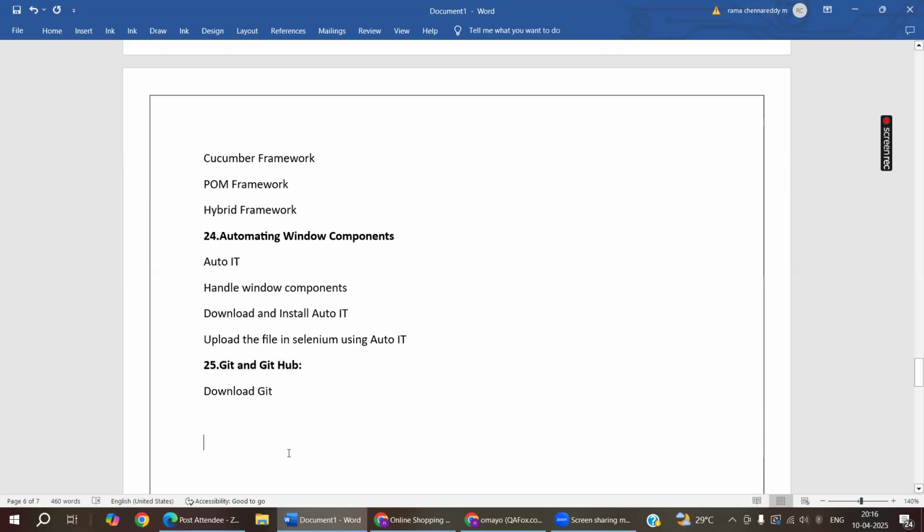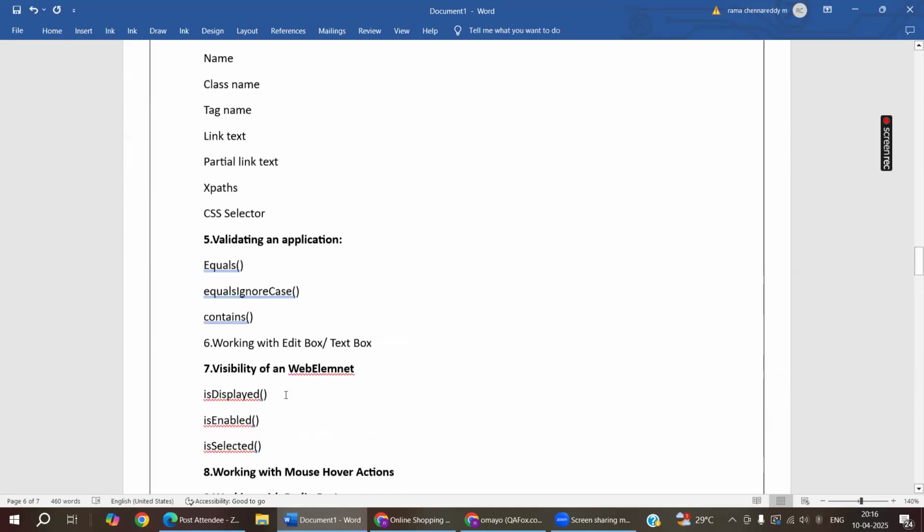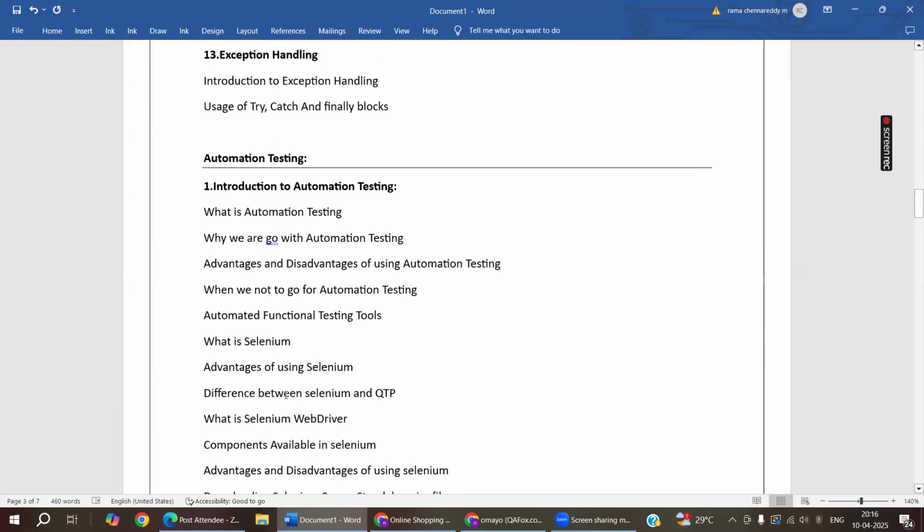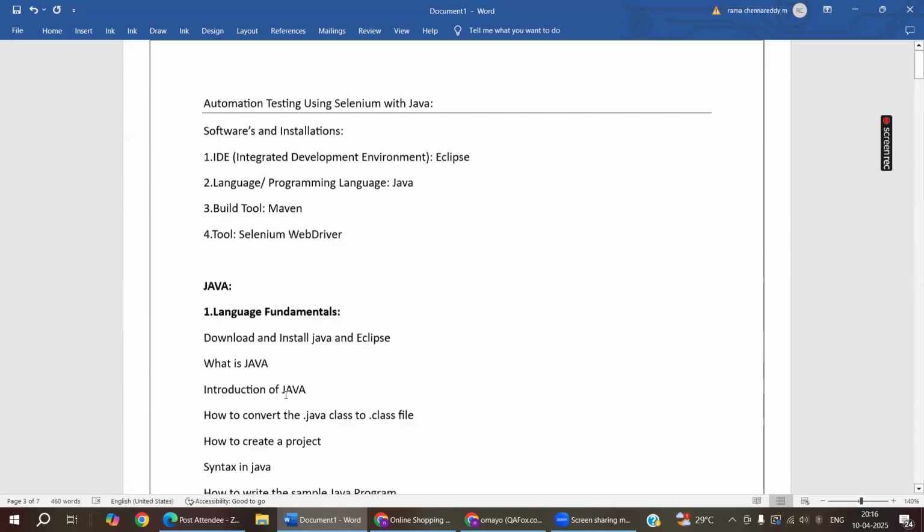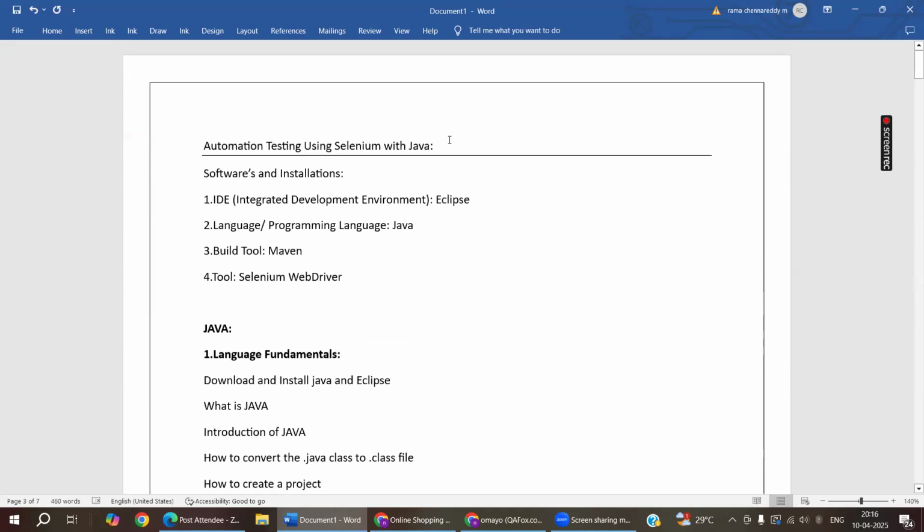How we can store the information in GitHub, how we can push the data into GitHub, and how we can bring that data into your local machine. All this information we are going to cover under topic 25, that is Git and GitHub. So these are the topics we are going to cover for automation testing using Selenium with Java in our course.